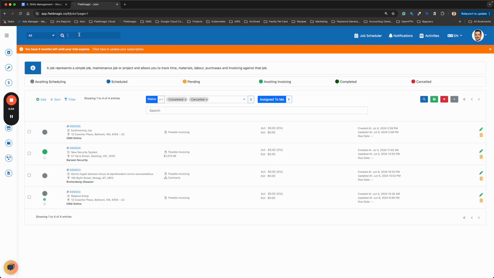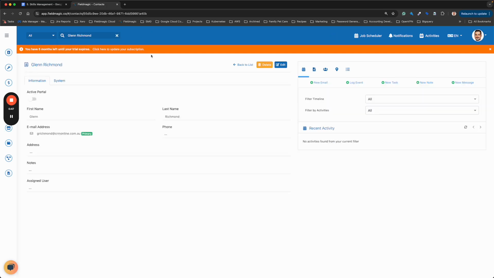Our global search is probably the most common way that you'll use to find items. In here I can put in a name, a job number, a quote number, anything, and it will find the record, and I can go and view that record. So I've just found a contact. I can also specify which module I'm actually searching in, and that will specifically search for people in that module.